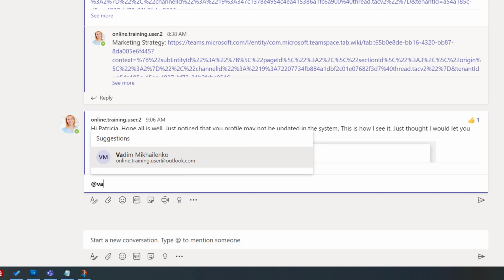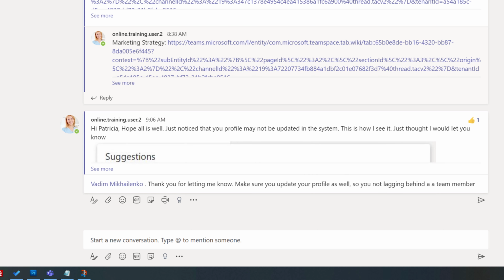She wrote, "Thank you for letting me know. Make sure you update your profile as well, so you're not lagging behind as a team member." And she thought that the most appropriate end for this would be a smiley face. Instead of including emoji, she decided to just type the shortcut for smiley face, which is colon and then closing parenthesis. And once she did, it was automatically replaced by Microsoft Teams into the smiley face.